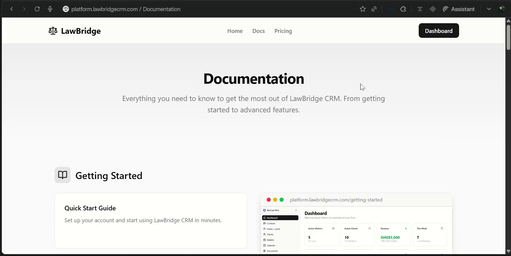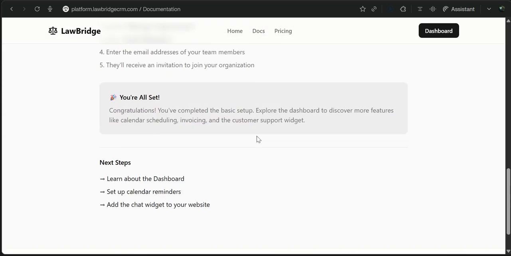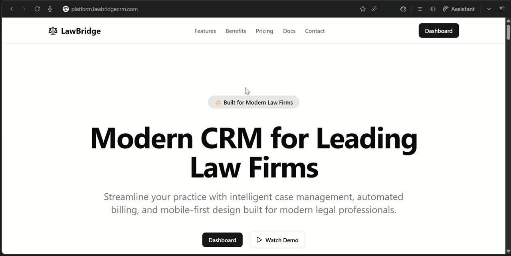Visit our documentation page for a detailed guide on all the other features of Lawbridge that were not mentioned in this demo.